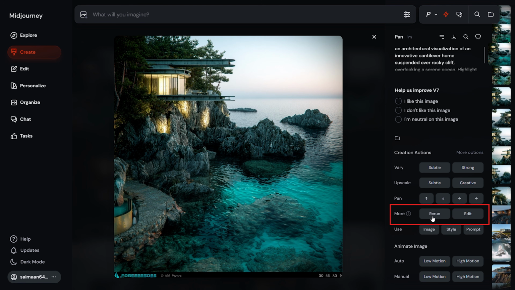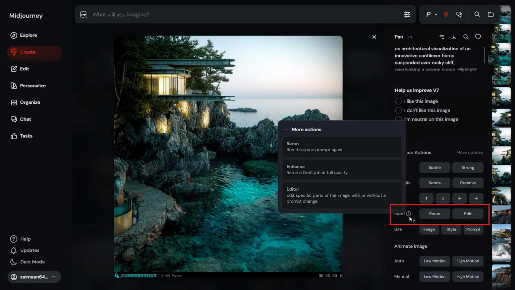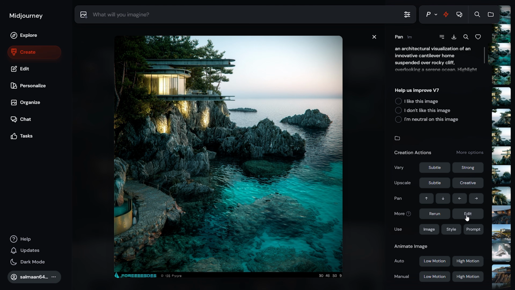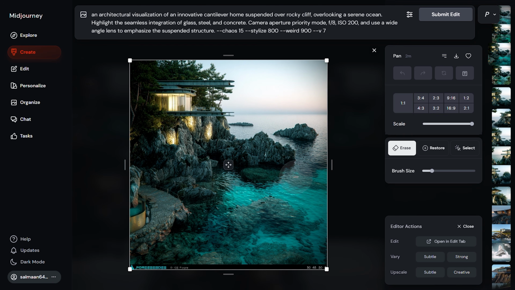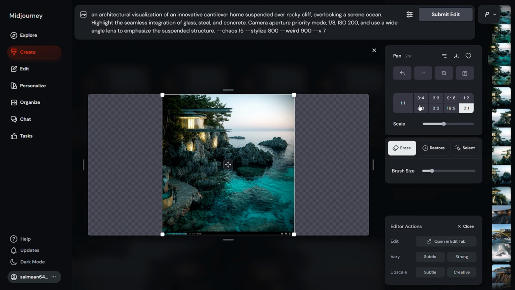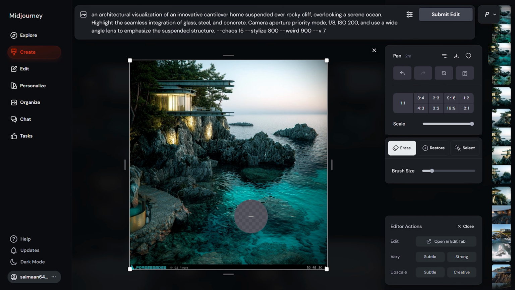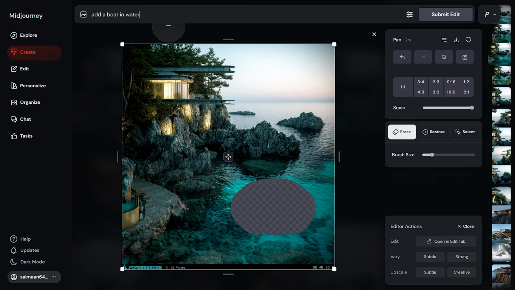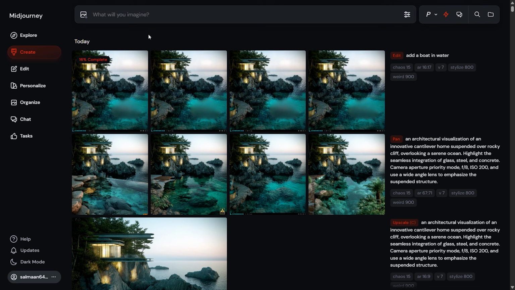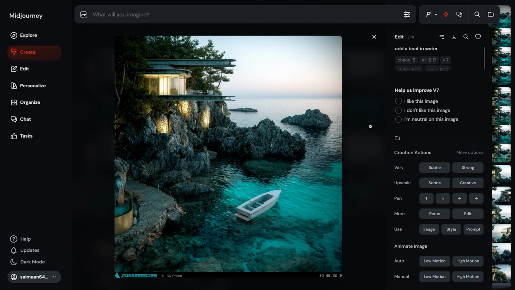The rerun option creates another set of images using the same prompt settings. The edit option opens a bunch of settings using which we can adjust the resolution, add or remove objects in the scene. Let's use the brush tool to mark the space and write the prompt to add a boat in water. We can pick the one that we prefer from these options. The next tab is called Use, and we can go through this in detail in the next part of this video.